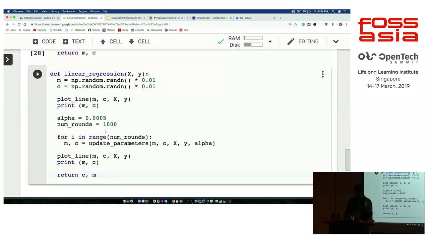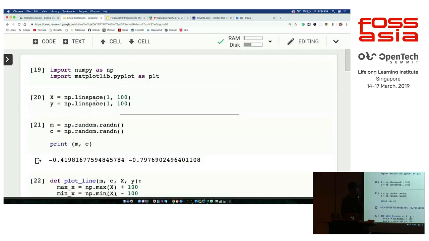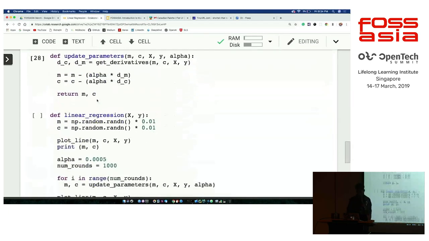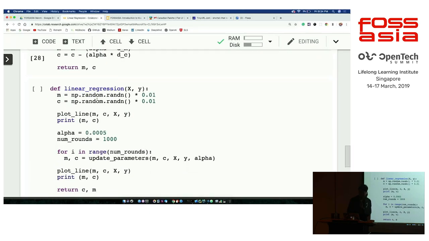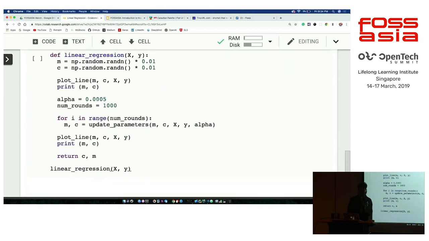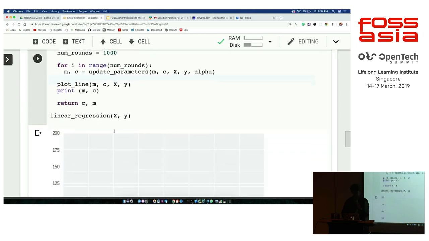So then, after writing all of this, all the helper functions, we've converted math into code. We can finally call linear regression of X and Y that we initialized over here in this cell. So now it is the moment of truth. All these functions that we have written above contribute to the final linear regression algorithm to optimize this line. So let's run this. Hopefully the M and C values are able to get optimized.